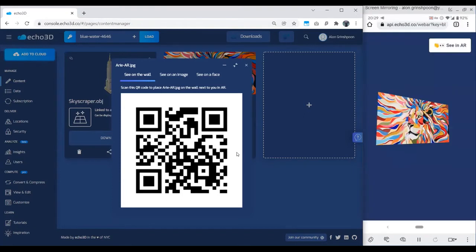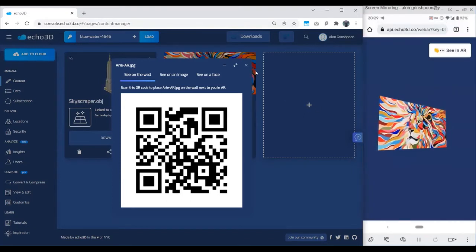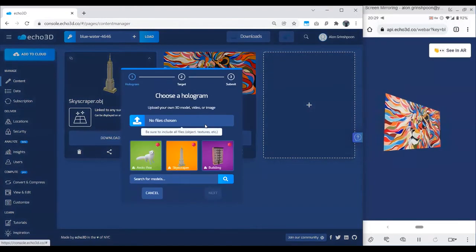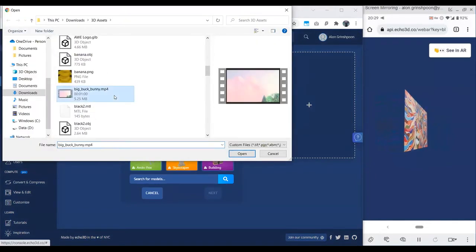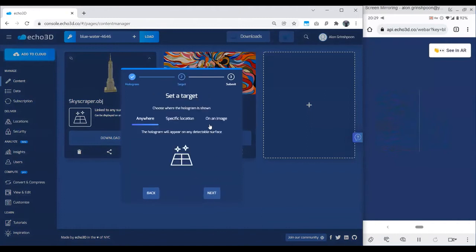Fantastic. So we saw 3D models, we saw images. I want to show you videos as well. So let me just upload just a straight up video. There we go. And now let's also put it on an image.